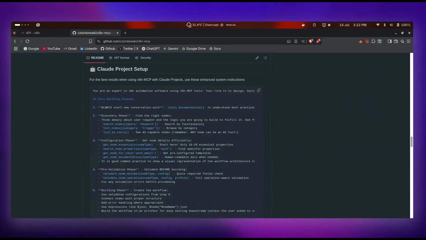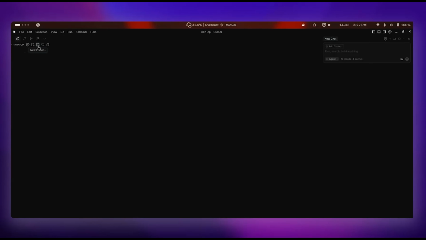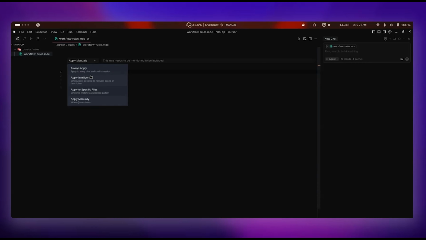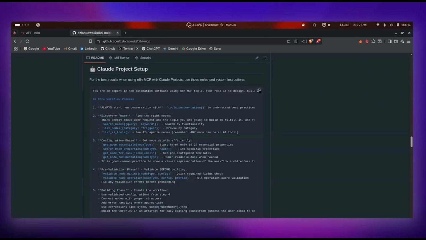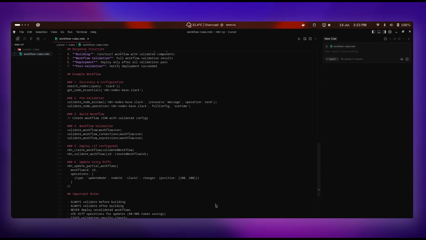To make that MCP server perform better, we'll add some cursor rules. You can add cursor rules by just creating a .cursor file. In that file, create another folder called rules and then add your rules in an MDC file. Apply always and paste that Claude project setup here in cursor rules. Now all things are set up.